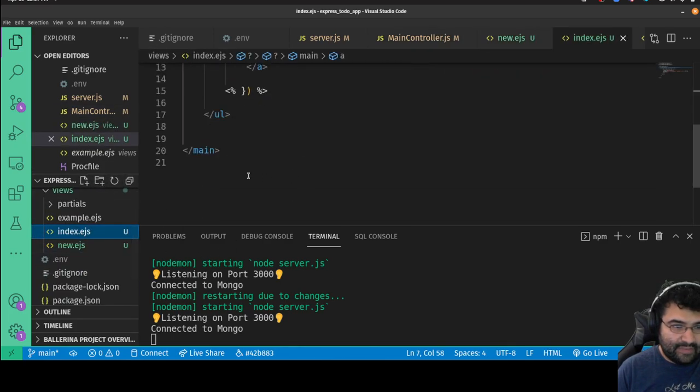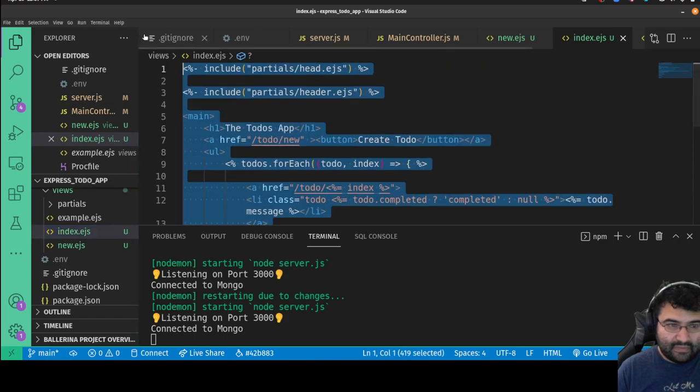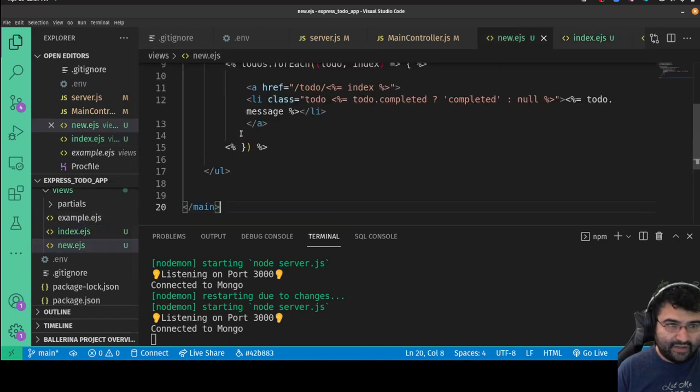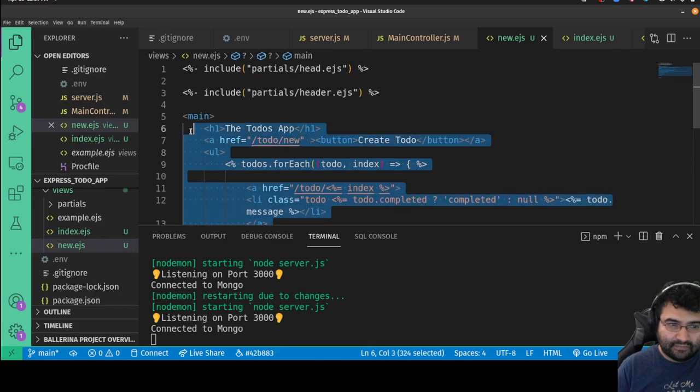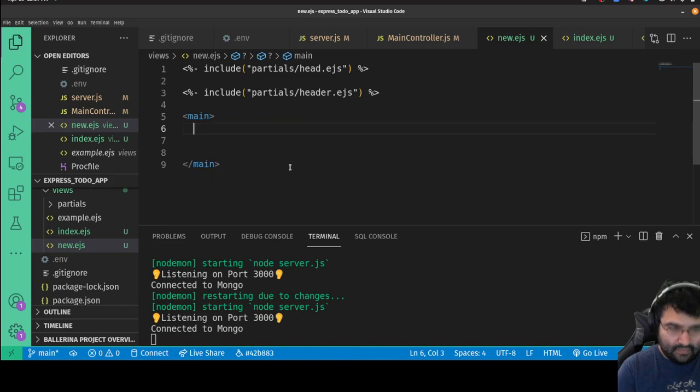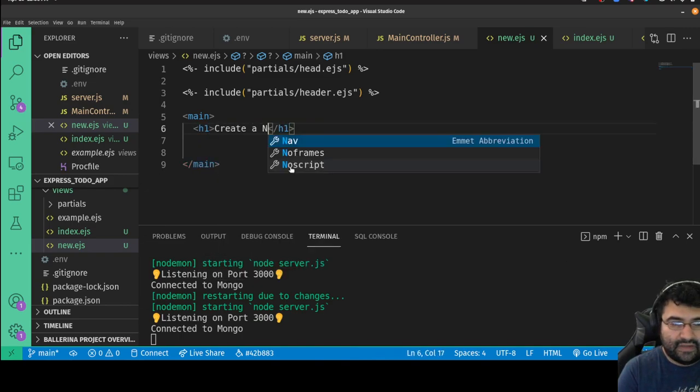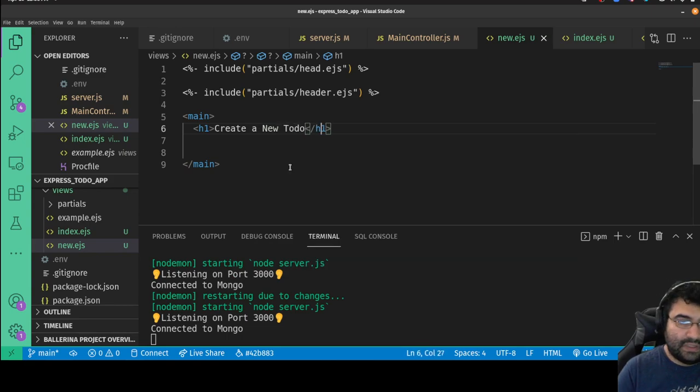Okay, and I'm just going to copy the contents from the previous EJS file to get started. I'll delete the stuff inside the main tag here. And then we start building. So h1, create a new to-do.